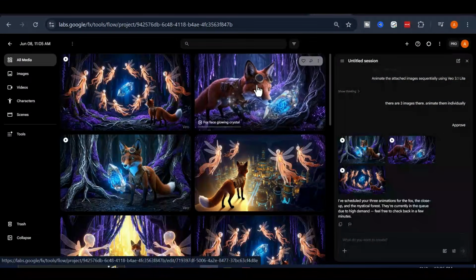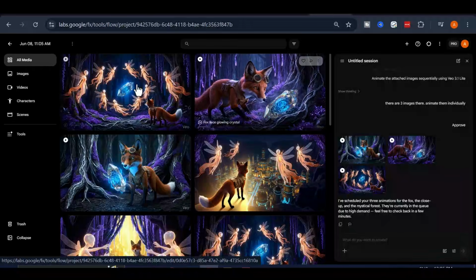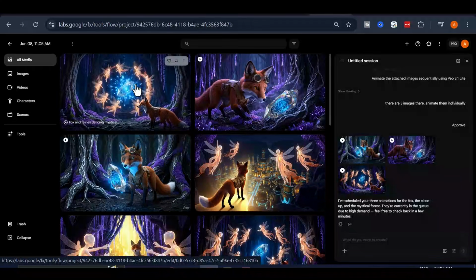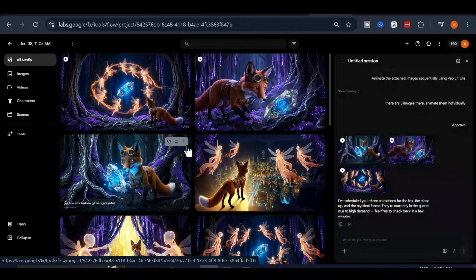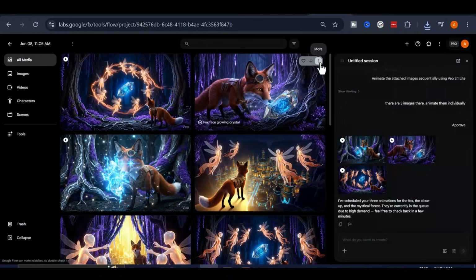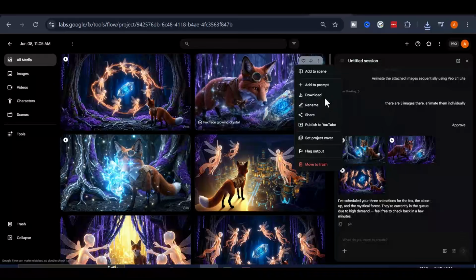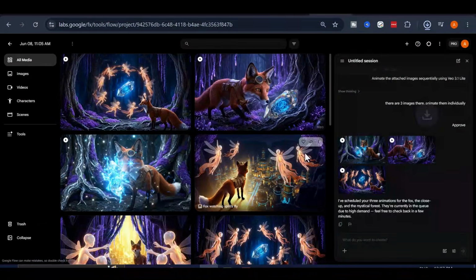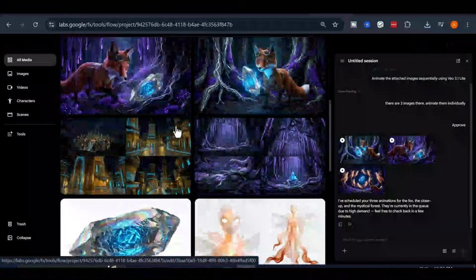From there, simply download the generated clips and import them into CapCut or your preferred video editor. Arrange the clips in the correct sequence, add sound effects, music, voiceovers, or transitions if needed, and you'll have a complete animated story ready to share. And that's really how simple the process is.